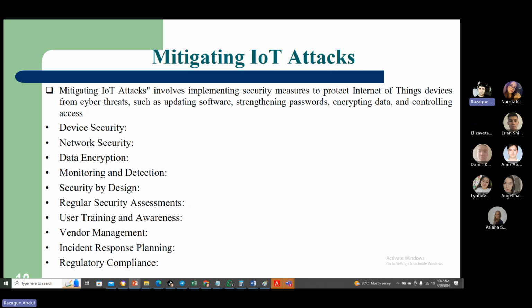Eight is user training and awareness. It means we can start education programs, particularly to train users on security best practices, threat recognition, and the importance of security updates. And we have such kind of policies. Those policies can develop and communicate clear security policies for IoT device usage.